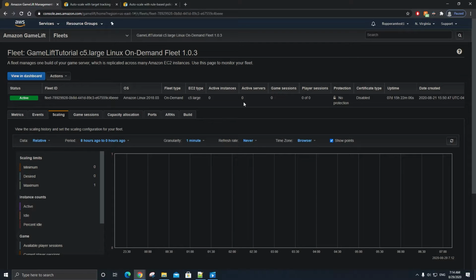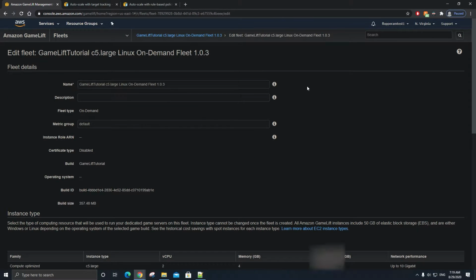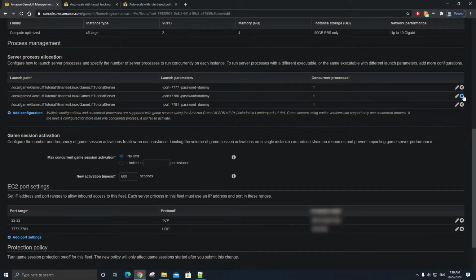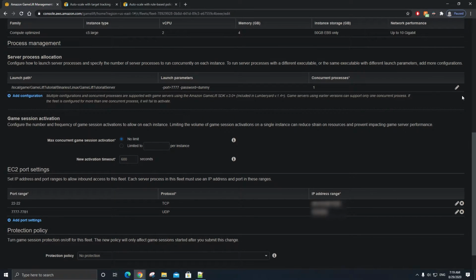And once that is confirmed, let's edit our fleet really quickly by clicking where it says actions and selecting edit fleet. On this page, I just want to make a couple of changes. So first, if we scroll down to the process management section underneath where it says server process allocation, just to better explain and show auto scaling in real time, I'm going to delete all but one of these server processes, because since target tracking relies on game session availability, the less available game sessions there are, the easier it will be for me to trigger scaling events.